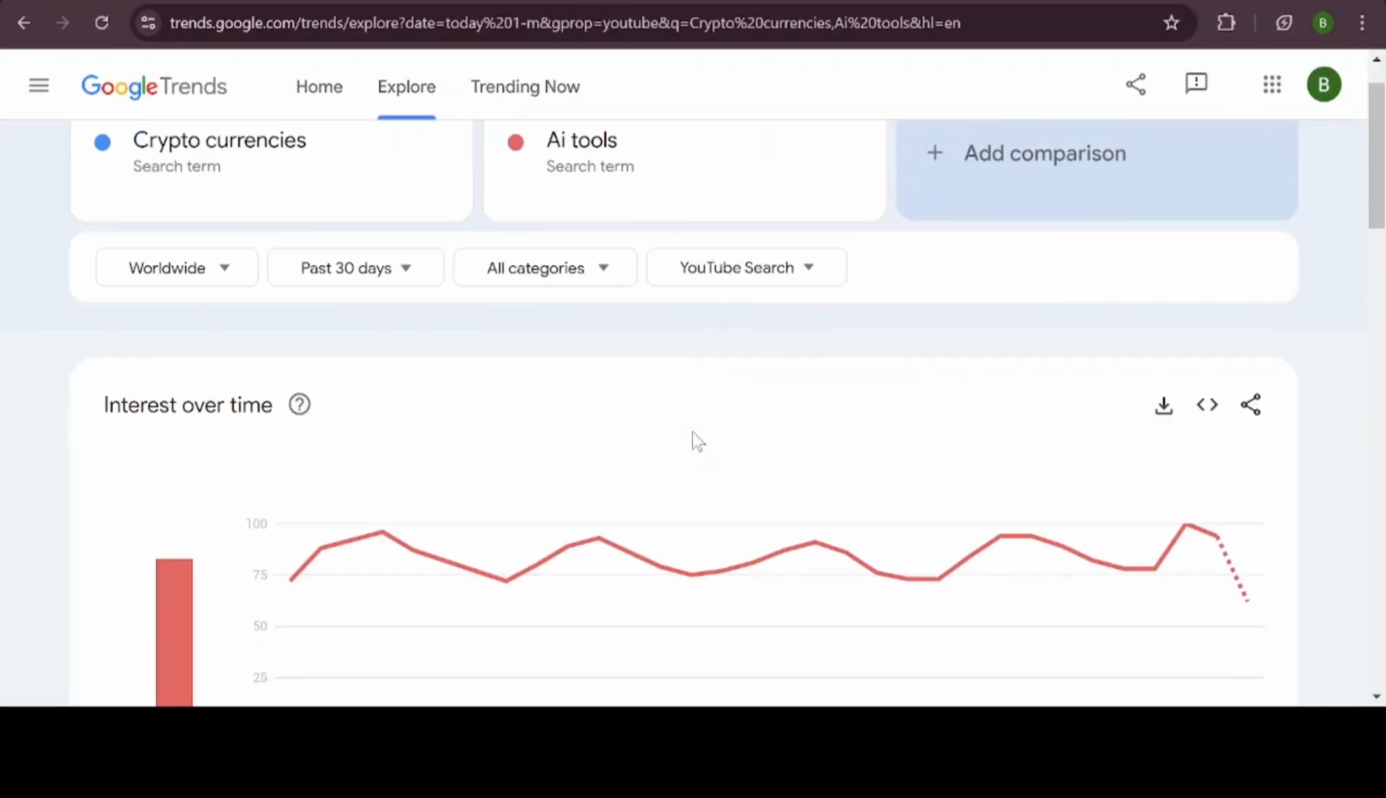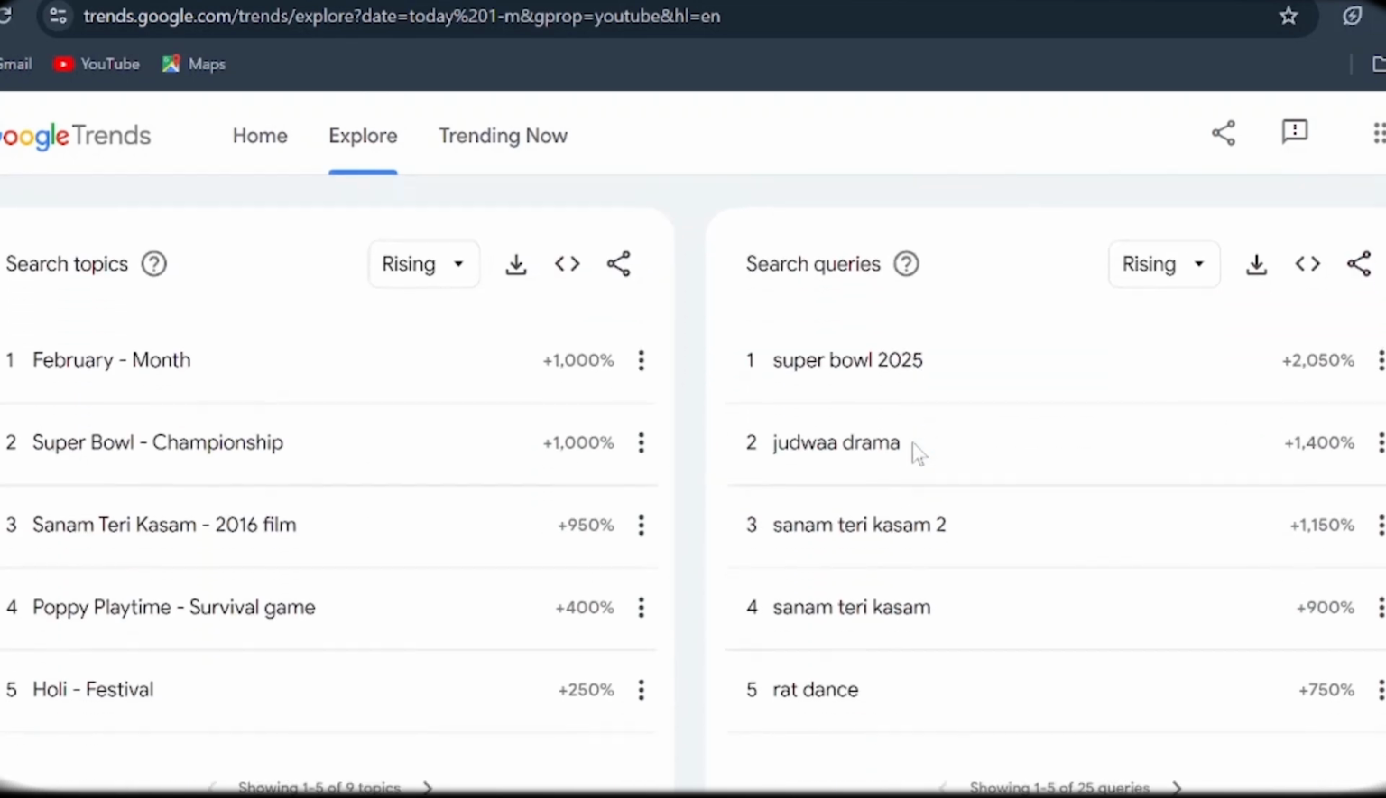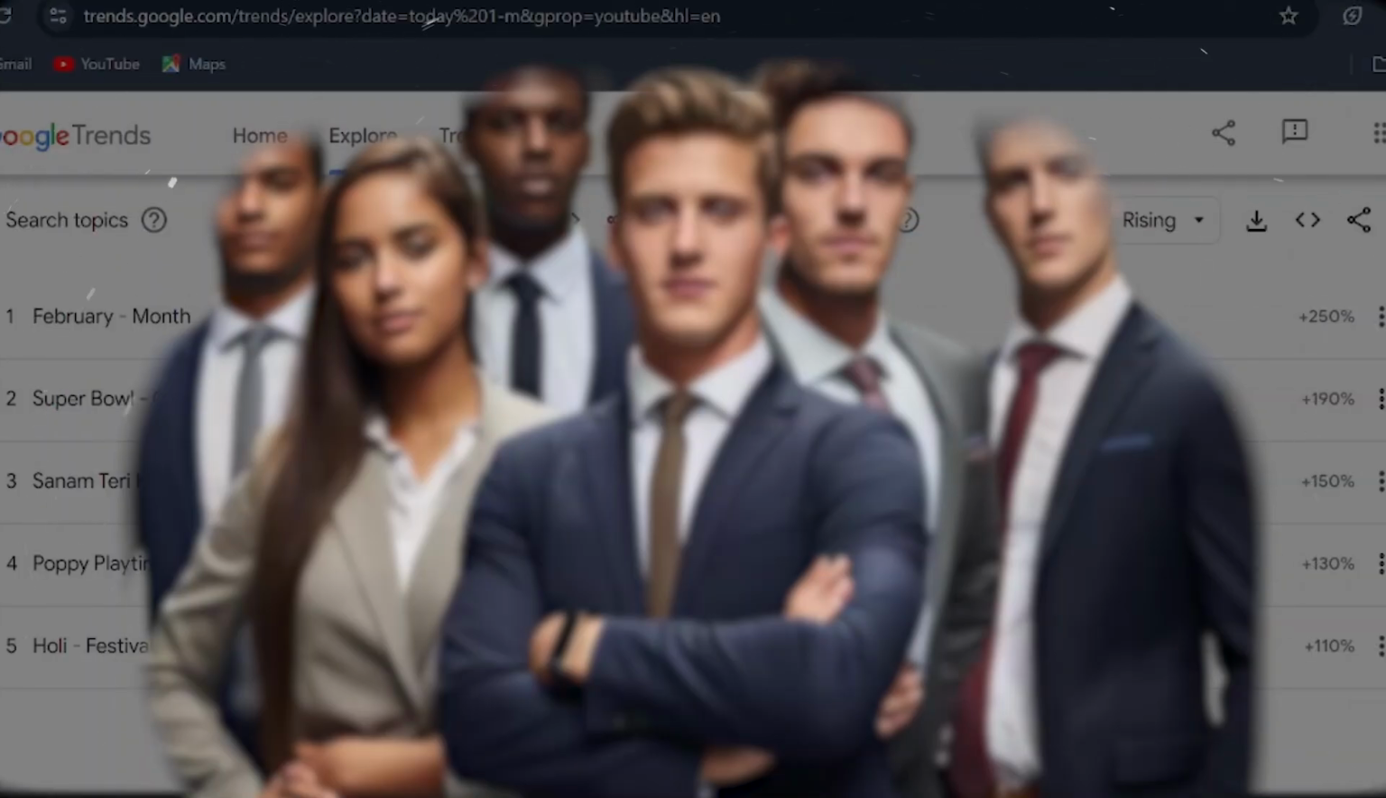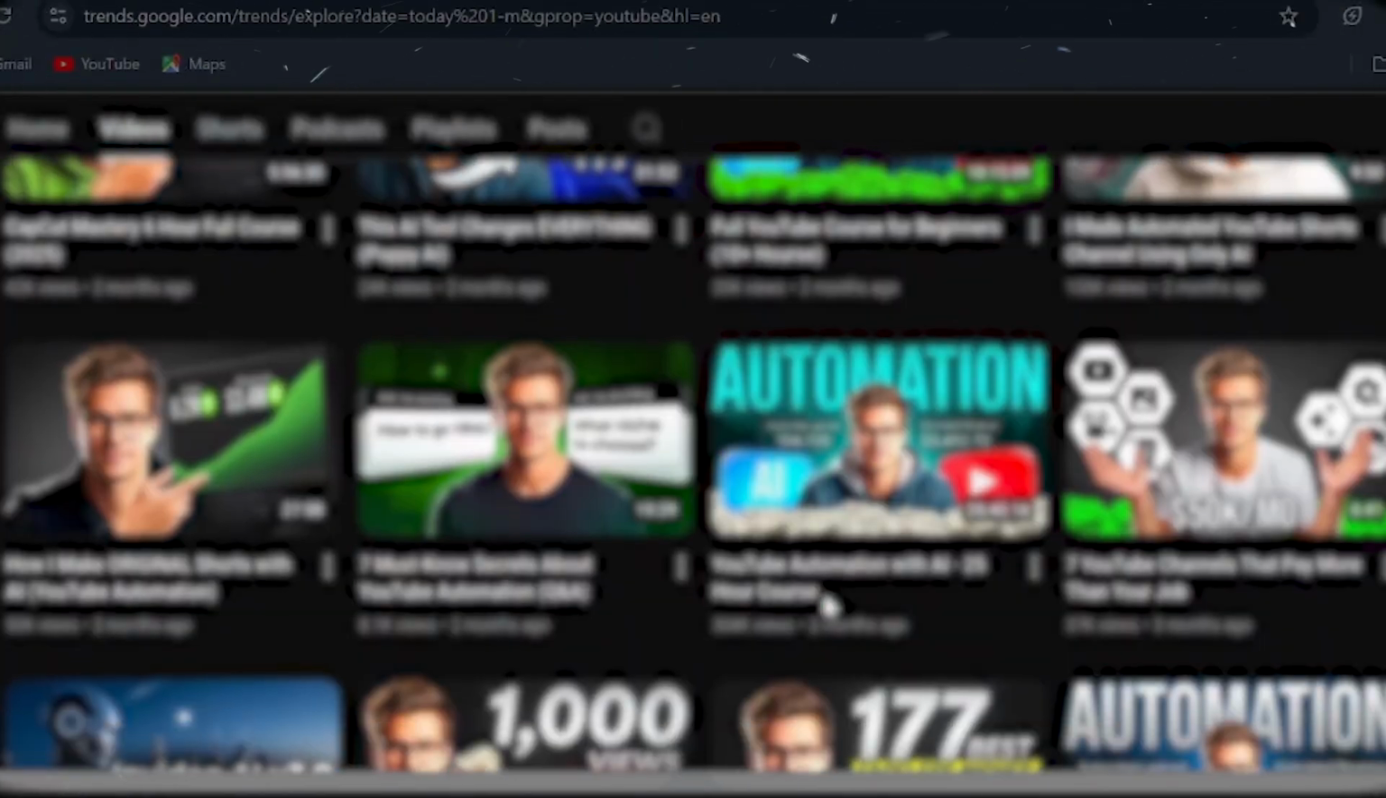Then explore the related queries section to uncover sub-niches with high demand but less competition. Finally, pick a niche with an audience that's actively searching for content, and you'll be on the right track to building a successful channel.